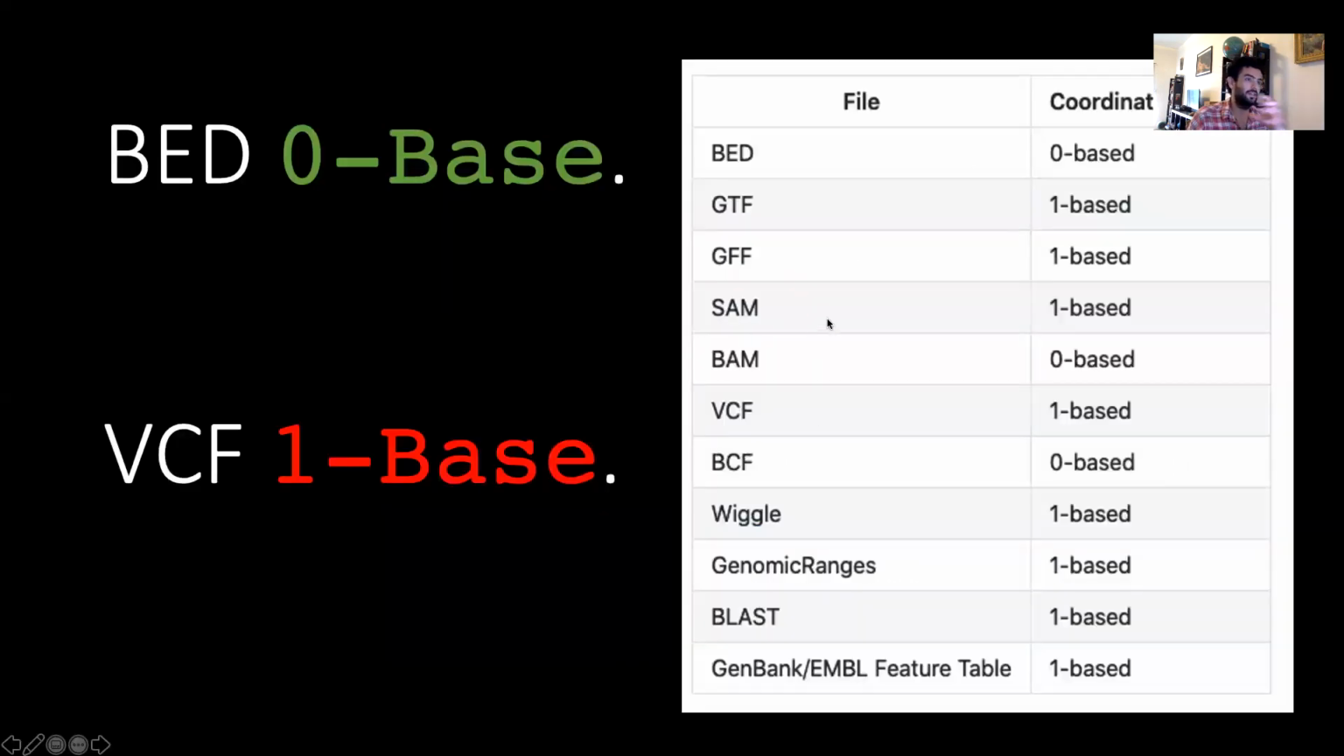So basically, this is also on the Gleason GitHub page, and I can share this table too. It's actually on the homepage of the Gleason GitHub page. So bed files are 0 base. Now all these other file formats, some of them personally I'm not that familiar with, like Wiggle. I've heard of it, but I don't really work with them. It will tell you if they use 0 or 1 base positions.